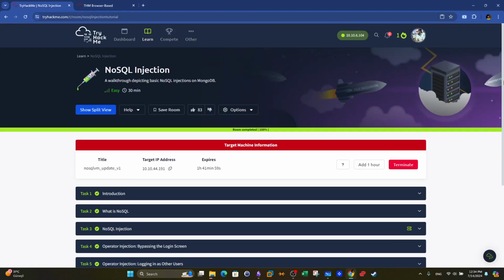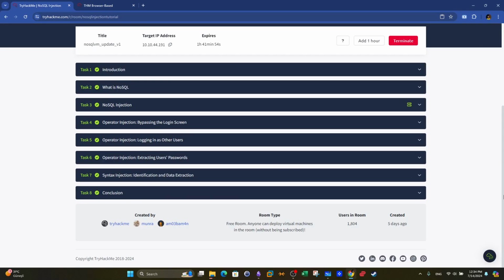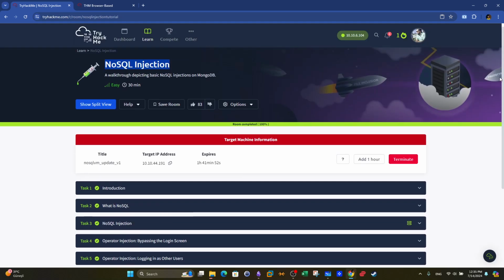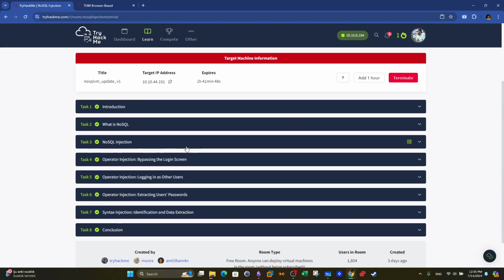use the room in TryHackMe named NoSQL Injection. The credits go to the authors of this room for creating the practical scenario. And here we are given a couple of tasks to answer. Now, as for tasks 4, 5, 6, we're going to provide the answers. As for task 7, it is on syntax injection. And since syntax injection is very much rare, I'm going to leave task 7 for you guys. You can do it on your own.